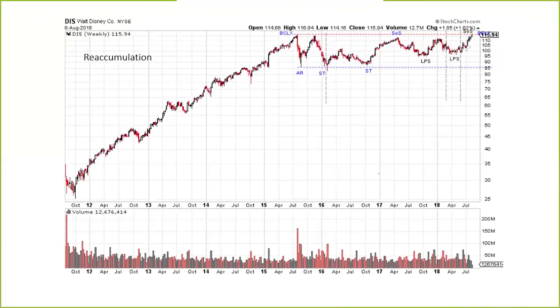It's building an accumulation count. Across here, you can see an automatic reaction, and then a secondary test, another secondary test, and look at higher lows. Starting here, these are all higher lows across here. After a minor sign of strength, we have an LPS. This in and of itself would be an indication of the completion of accumulation. We're always on the lookout for a second LPS. So we have another attempt to rally. We come back to another higher low.